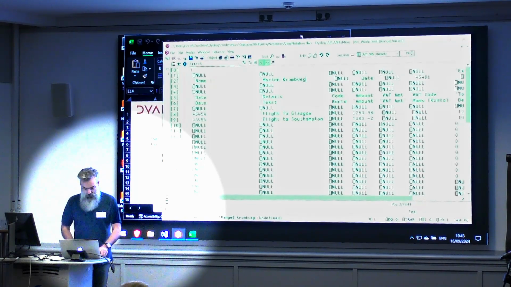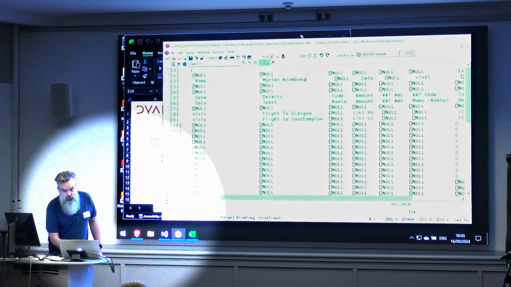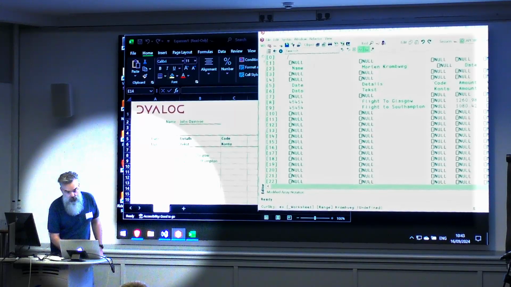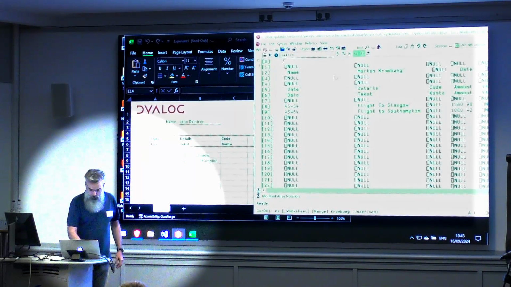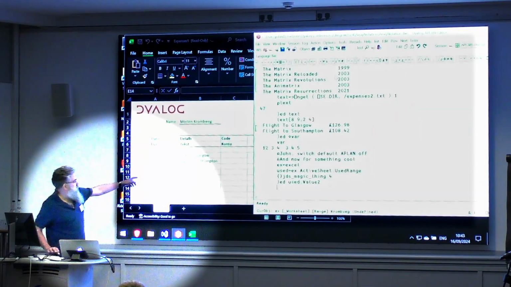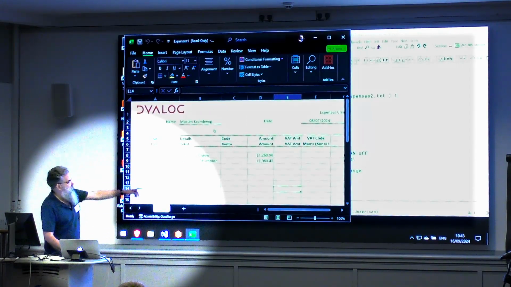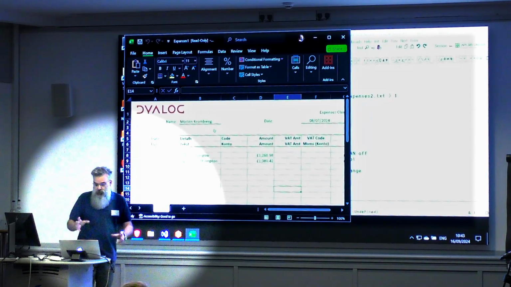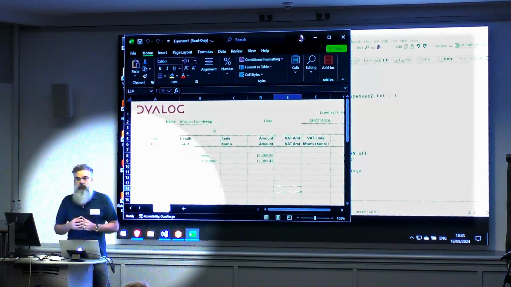I can't spell his name, but I know him. Now I'm going to come out of the editor. And bang, it's updated the spreadsheet as I've come out of the editor. Look, it's Morton's claim now, and he's £2,000 up. So now we can edit nested arrays.